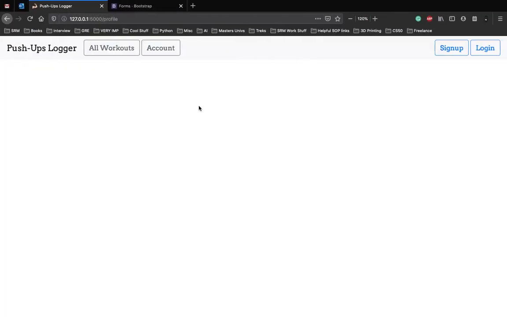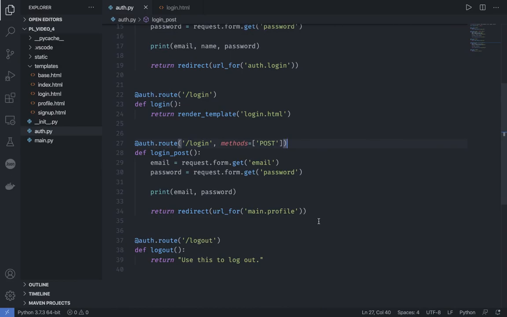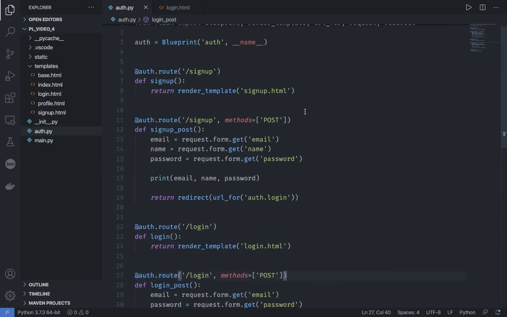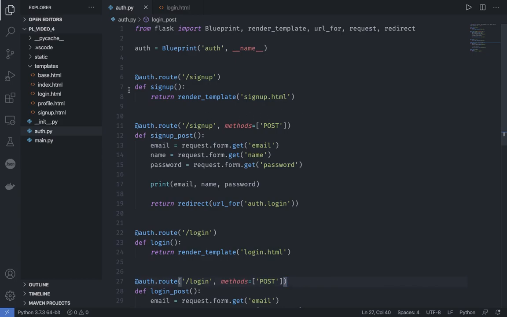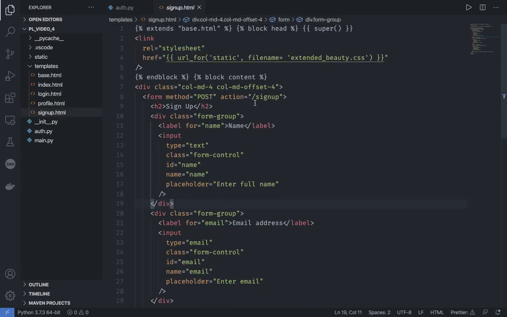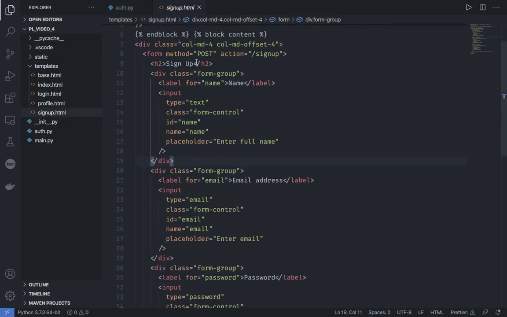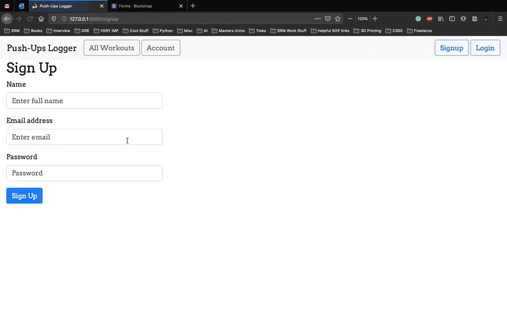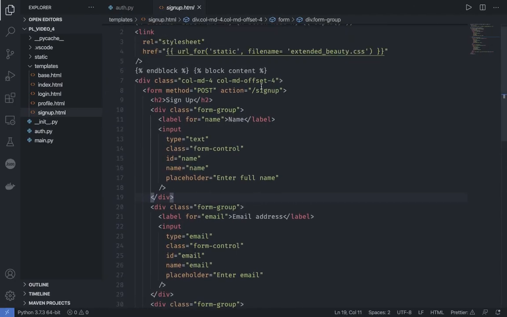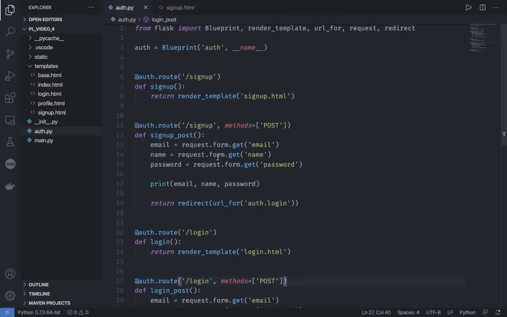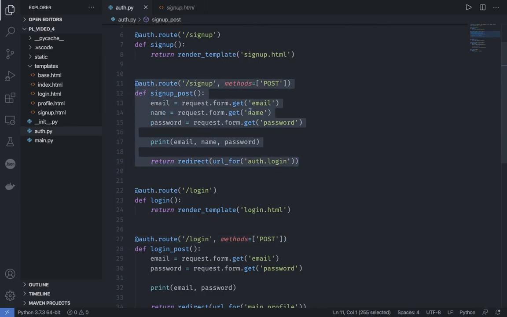So clearly this works, and now we can use this whenever we want to build our actual sign up and login page. To reiterate what we have done, let's go to the sign up page again and see what just happened. We use the form to input some data from the user. Then that data is sent back to the sign up route in a post format, and in the post function we get the email and everything back from the user. We print them or we store them in a database in the next video, and then we redirect the user back to the login page because they have signed up now.